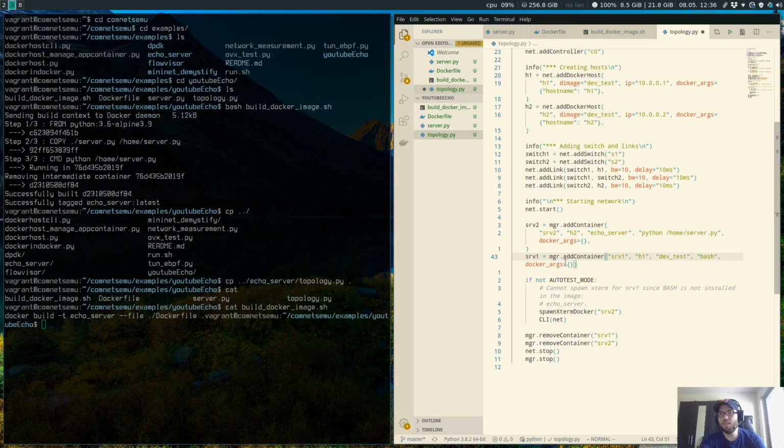We want to run it with the image dev test. This image has bash and the ability to ping, so it has simple commands. The command that we want to run here is bash. We removed all the auto test part above, so it is no longer needed, and we can delete that if statement.